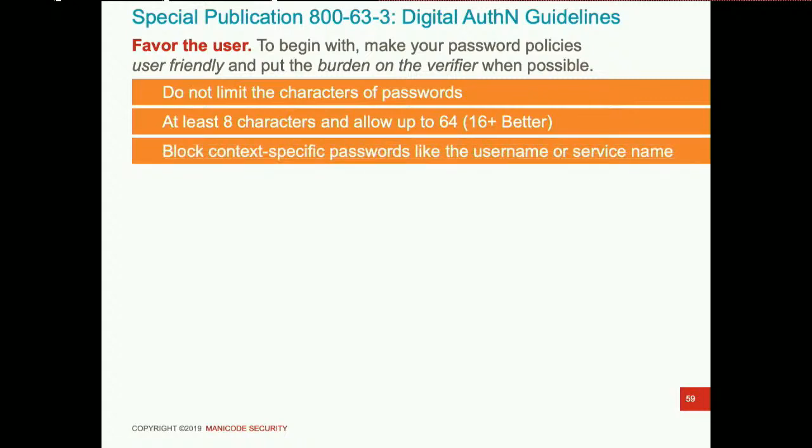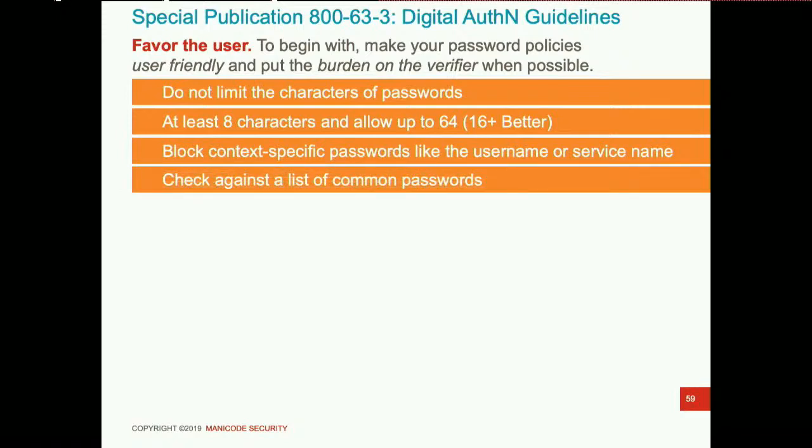NIST asked us to block passwords that are contextual to our service. Like a password shouldn't contain the word password because it is a password field. It shouldn't contain the name of our business or the type of business. And we want to have like 10 to 15 context words that we want to look for and block out of a password. Next, we want to check against a list of common passwords.